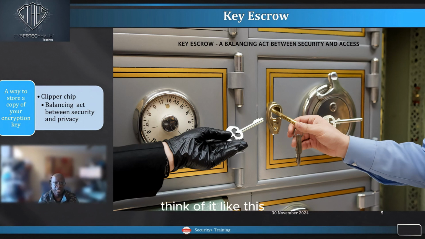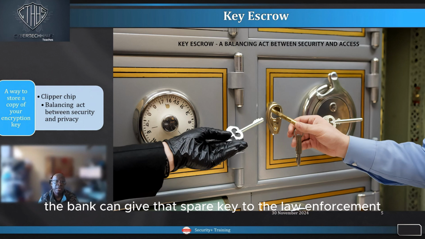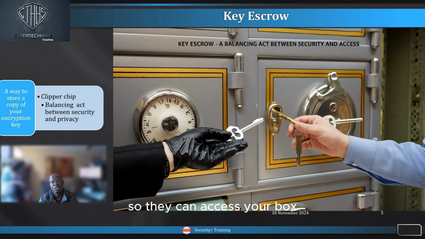Think of it like this. You have a safe deposit box at a bank where you keep your valuable items. You have the key to this box, but the bank also keeps a spare key. Under certain conditions, like a court order, the bank can give that spare key to the law enforcement so they can access your box. That is essentially what key escrow is, a way to store a copy of your encryption key with a trusted third party who can give it to law enforcement if needed.